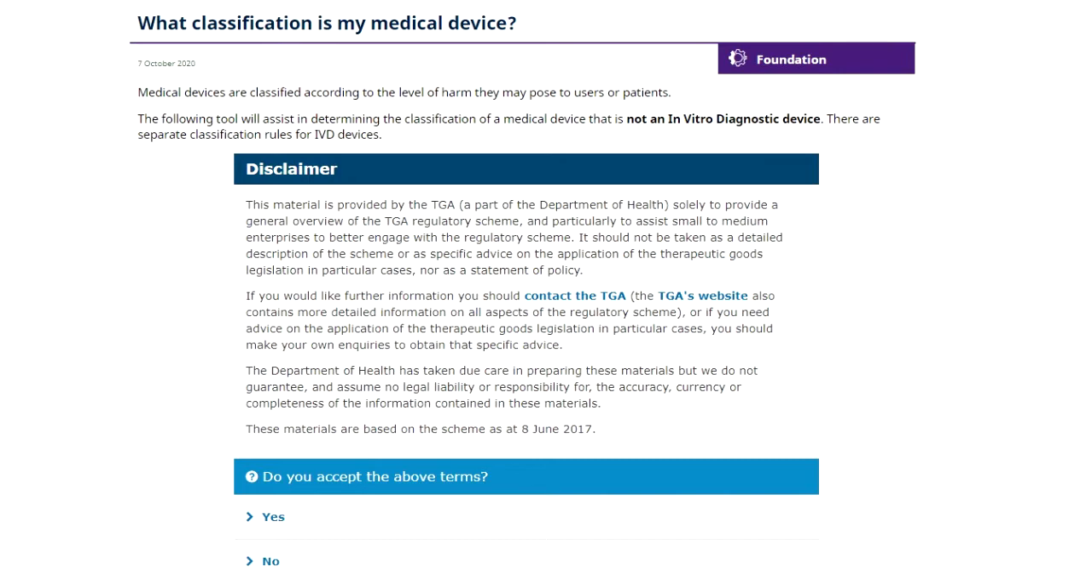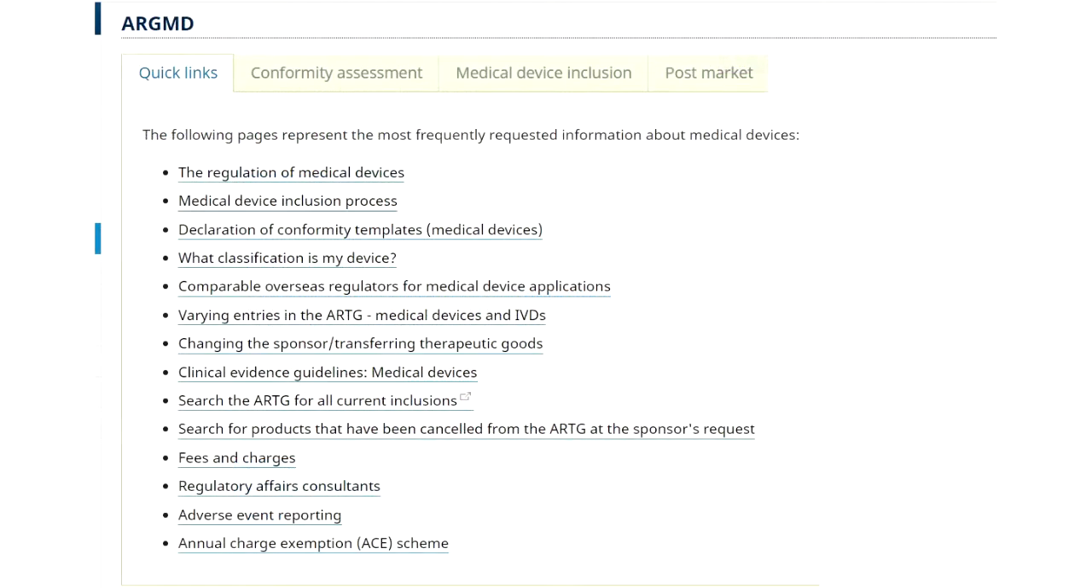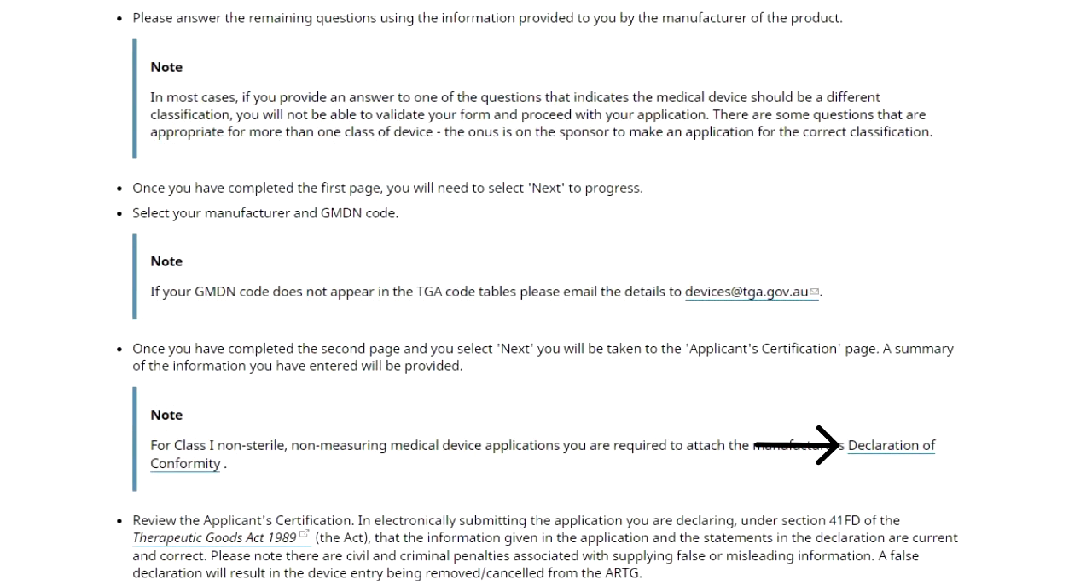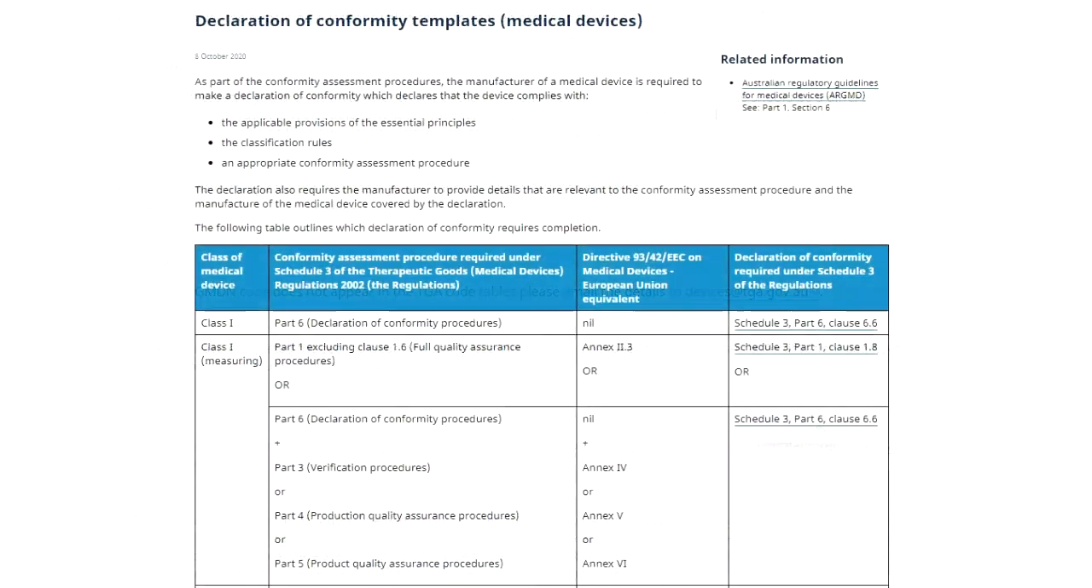We should go back to this page first. Next, you need to click Medical Device Inclusion Process. The most important document to upload for Class 1 device is the Declaration of Conformity. Click Declaration of Conformity to reach the template section. Download the required template and fill this up accordingly and upload the document via TBS. This would conclude the registration process for Class 1.